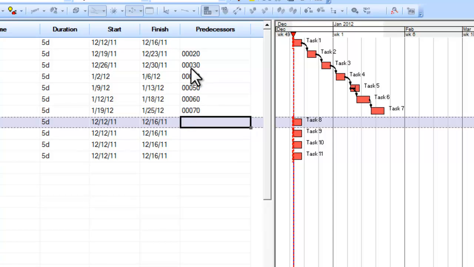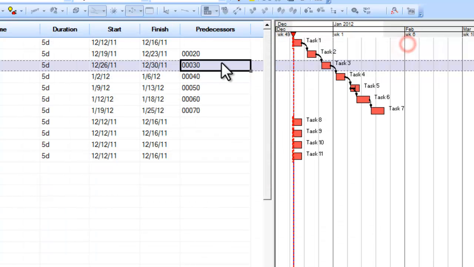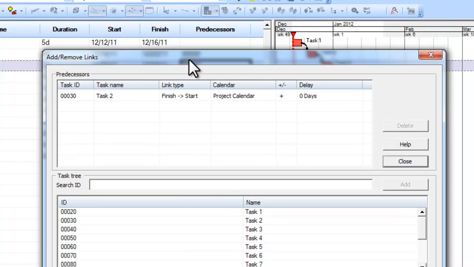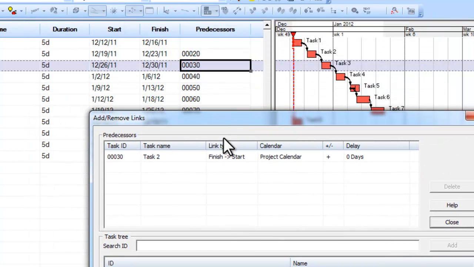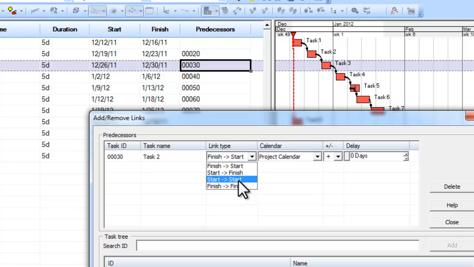Now I can double click inside this window. Sometimes you need to click outside because you go to actually edit it. But if I double click on this, I get this predecessors dialog box. So I have task 3 selected, and then I can select task 2. And now this relationship is a finish to start with task 2. I can change that relationship to a start to start. So that is saying that task 2 and task 3 are joined by a start to start relationship.